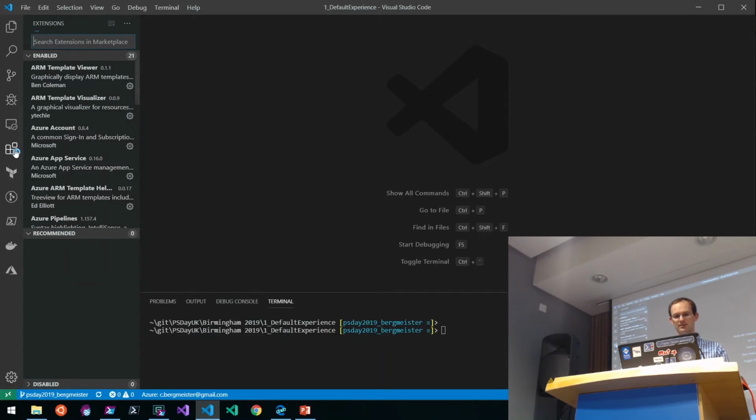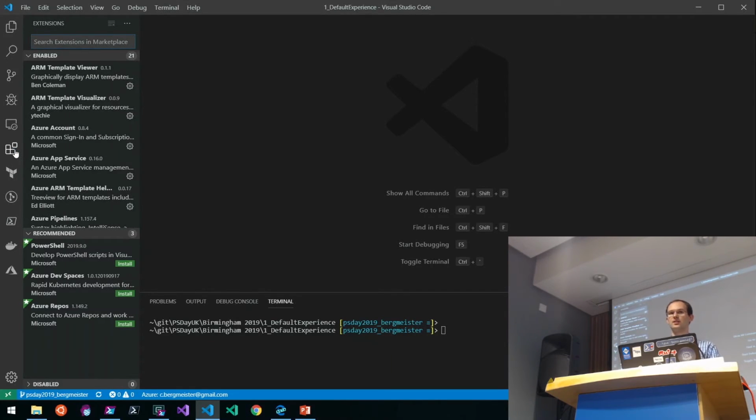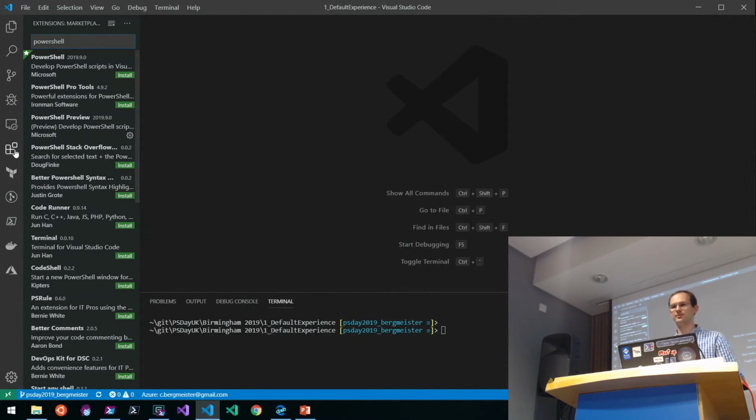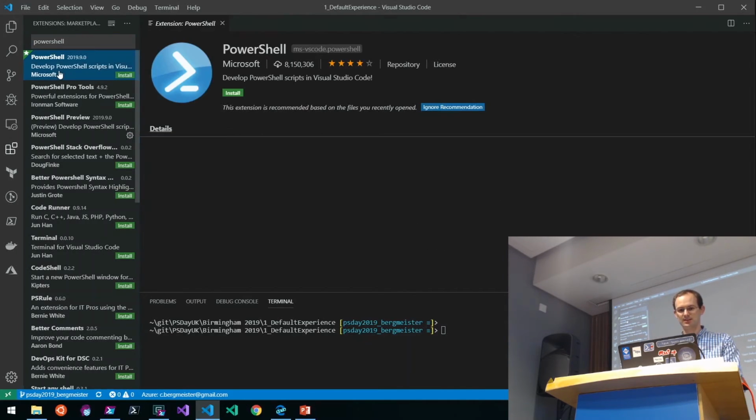So VS Code has got an extension model. So by default, the editor is very bare, doesn't do very much. The idea is to extend things. So if I install only VS Code and you start editing a PS1 file, you will not have a good experience unless you install the PowerShell extension. This will give you the syntax highlighting, tab completion, and debugging capabilities.